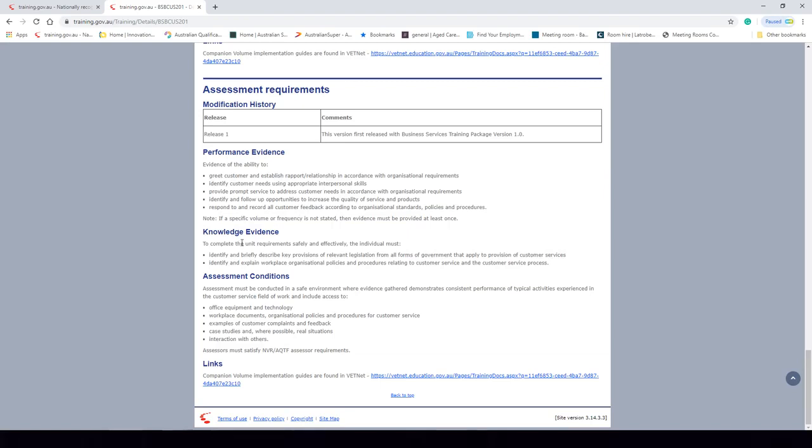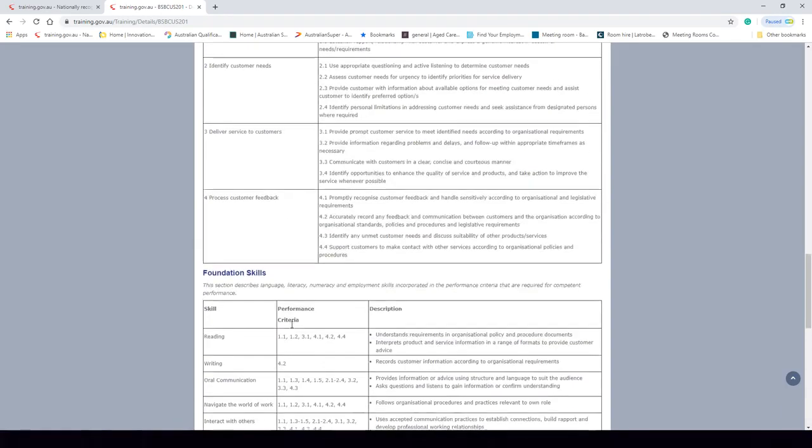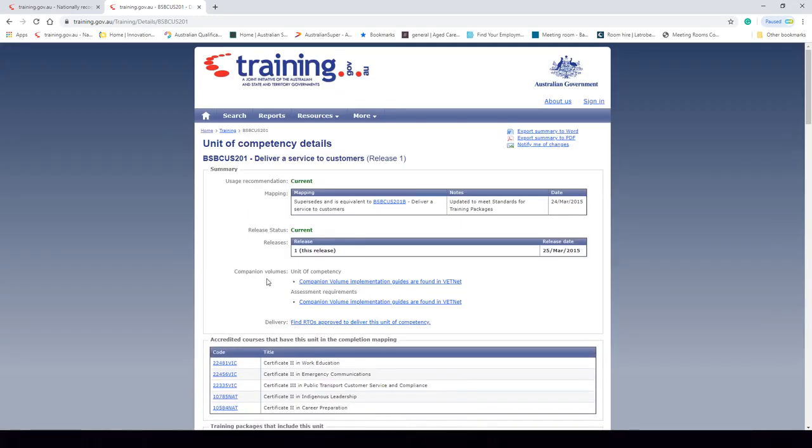We then move on to the knowledge evidence. Your knowledge evidence is what you need to know and understand in regards to this unit of competency. Think of it as the theory behind the practical. So your knowledge is the theory, the things that you need to know and understand. Your performance evidence is the practical things that you need to be able to show competence in. We then have the assessment conditions. These are the conditions in which the assessments must be delivered for this unit of competency within the qualification Certificate 2 in Business. So let's take a step back again and go back and have a look at the qualification which this unit of competency is a part of.